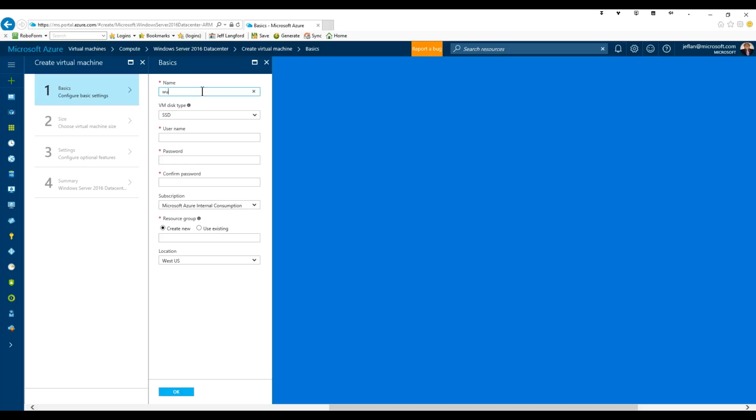First of all is the name. This is WUSDC01. And then we go down to VM disk type. So for this one, we're going to choose hard disk drive rather than SSD. SSD are our premium virtual machines that can work with the D series and some of the other ones. But we don't need that. We don't need to have a high IOPS workload on this particular server because it's just a domain controller. So we're going to choose HDD.